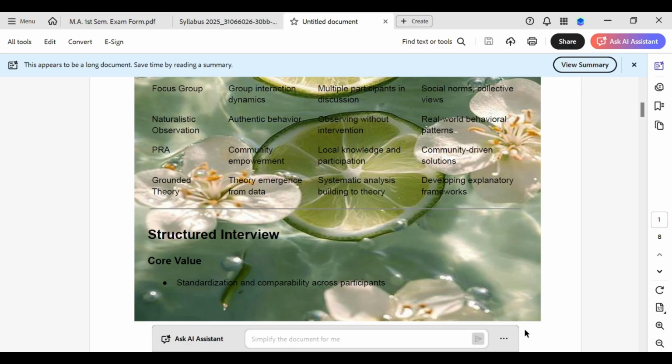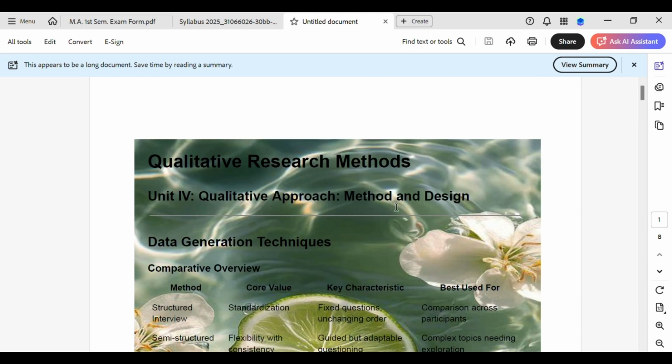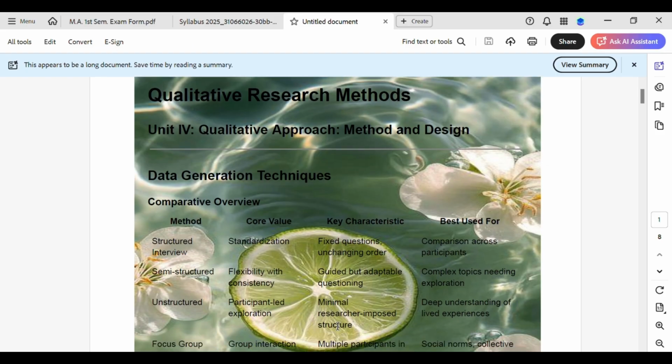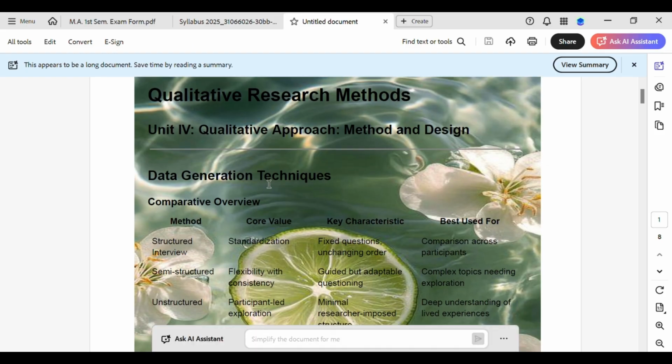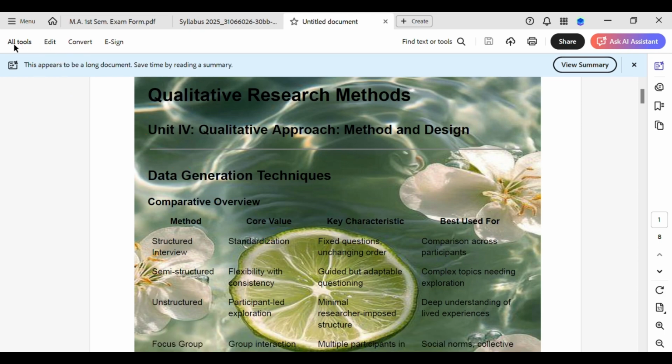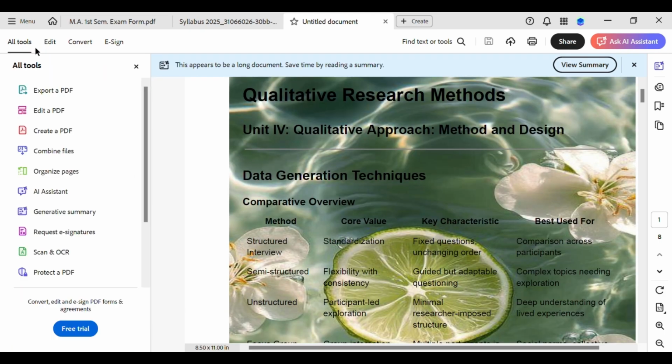First things first, make sure you have opened your PDF in Adobe Acrobat. Got it open? Great. You can see my PDF right over here, and I want to remove this image background from this one. Now what you have to do is simply go to All Tools right over here. You can see top left corner, it's over here. Tap on it. There you will see an option for Edit a PDF.